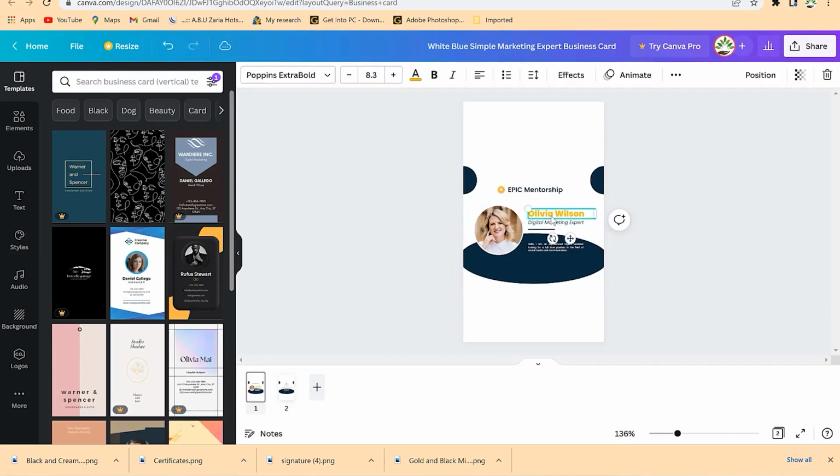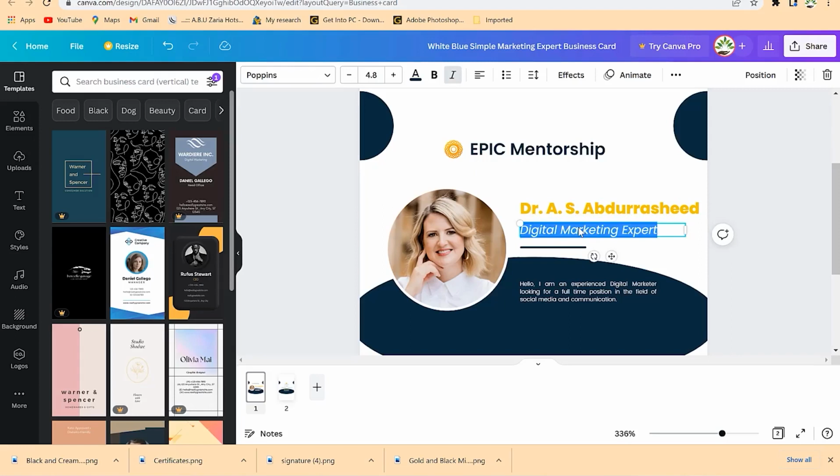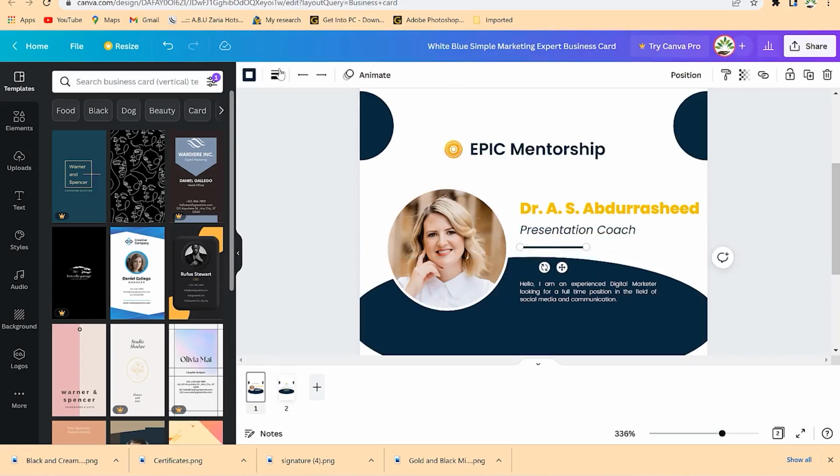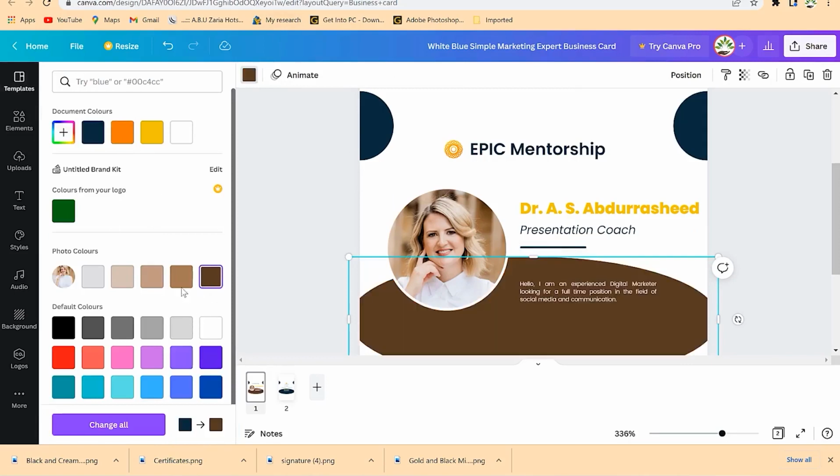Okay, and then you can check your name over here, and you can select all and minimize the name to reduce the sizing so that it fits, or you can increase this, or you can additionally zoom out so you can see clearly what you are working on. So this is my name, and you can check this, your title, what you are doing. So let's say presentation coach, right? So you can see, and you can change this element to anything, and then you can change this color according to your brand.